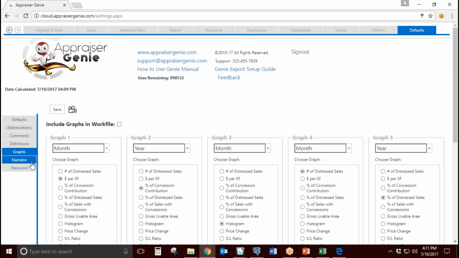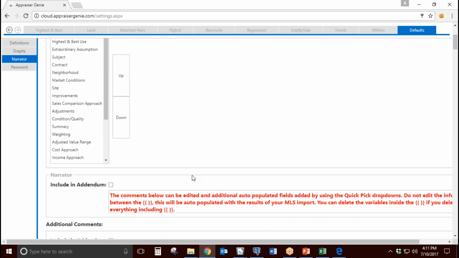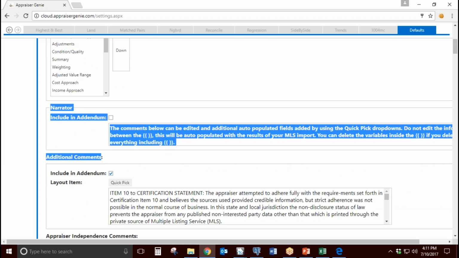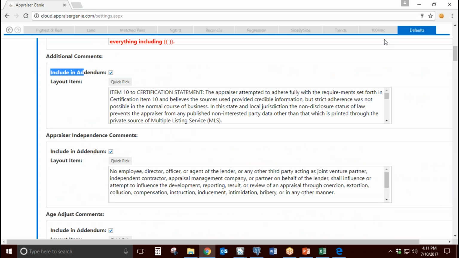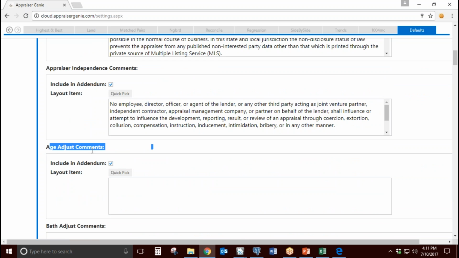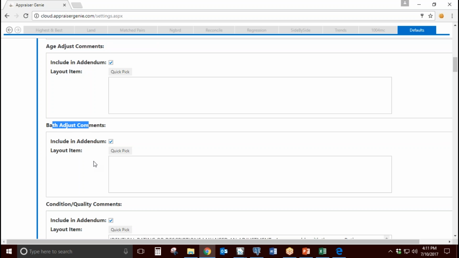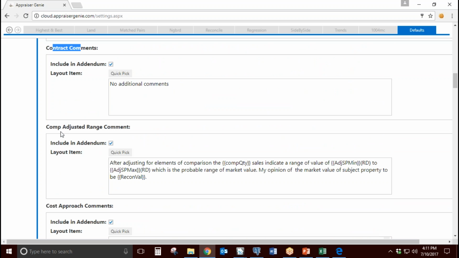Now narrator is probably the coolest thing that we're adding. Doesn't quite work yet, still in beta testing, but what it does is it's going to load about a 3-page addendum into the report that pretty much covers the scope of the report you ran as far as any commentary, any adjustments we give you or adjustments you decide to use, any contract comments. I'm actually going to show you guys what it looks like because I have been testing it myself.